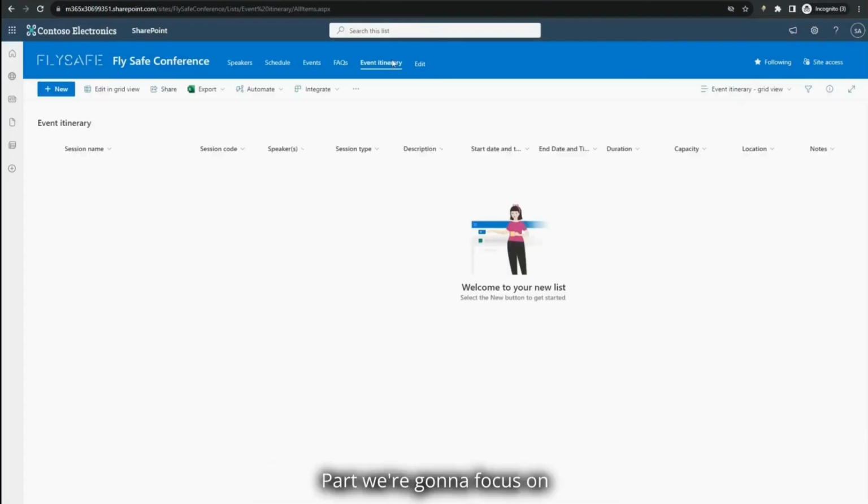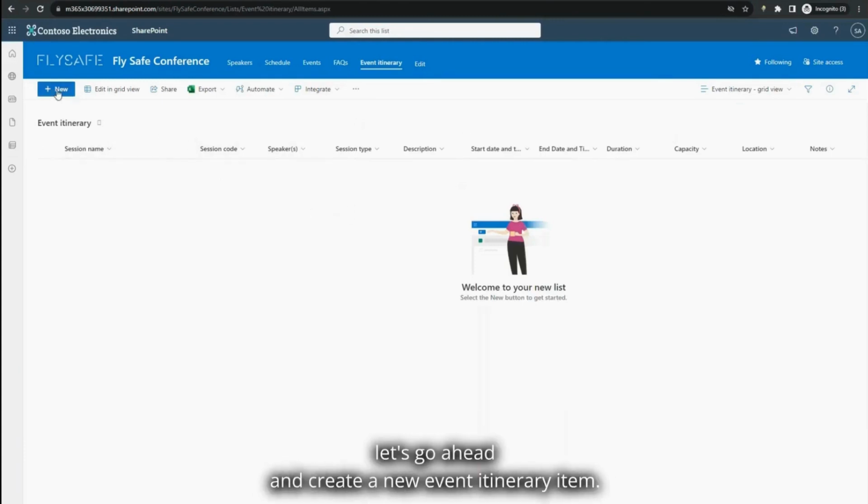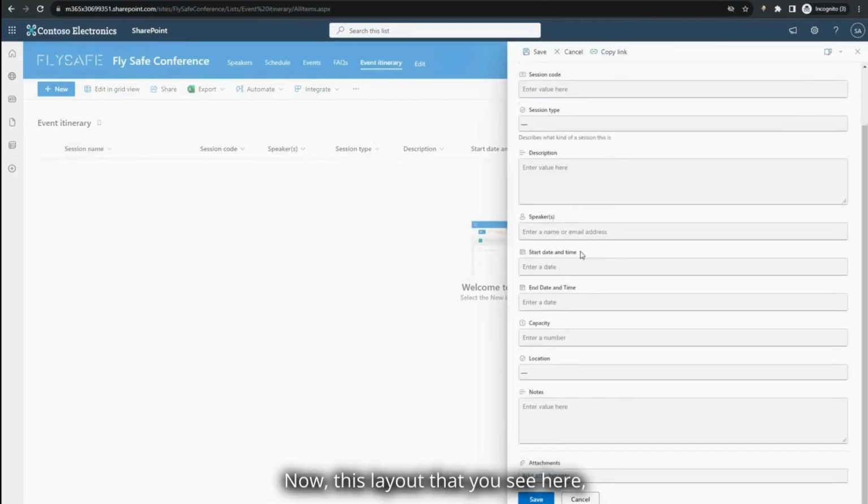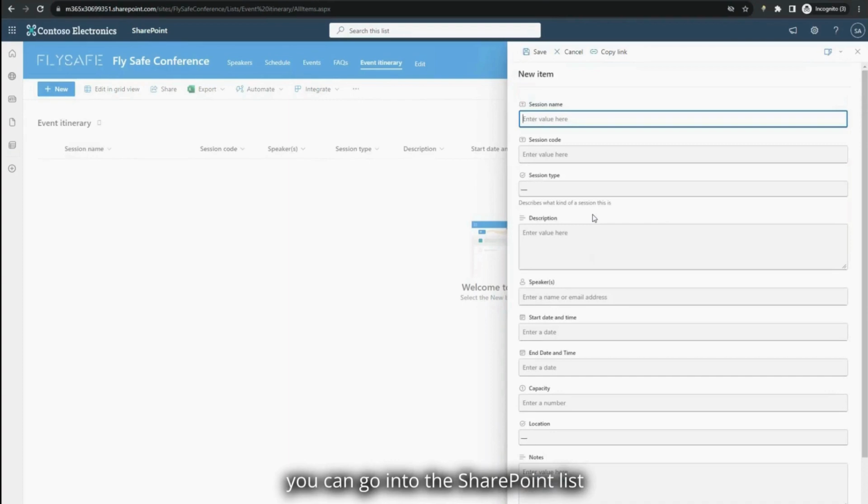The part we're going to focus on is here. I already did this event itinerary. And one thing that you'll notice in here is that, when I want to go ahead and create a new event itinerary item, now, this layout that you see here, you can go into the SharePoint list and say, I want to reorder it, or maybe provide some new descriptions, which is okay.